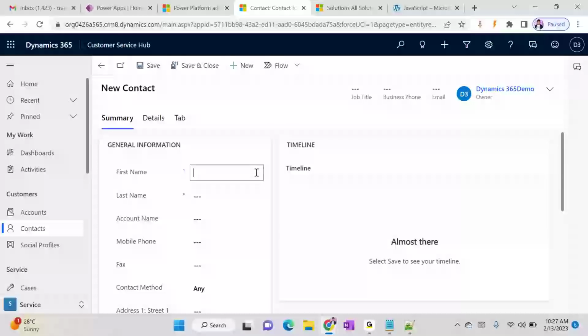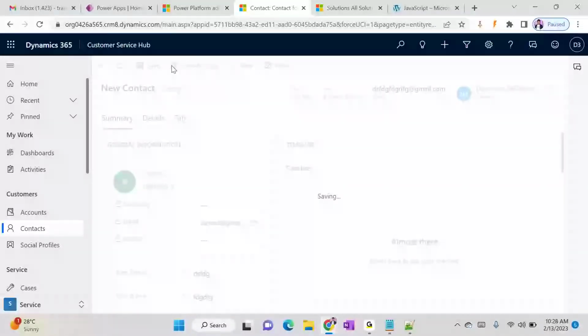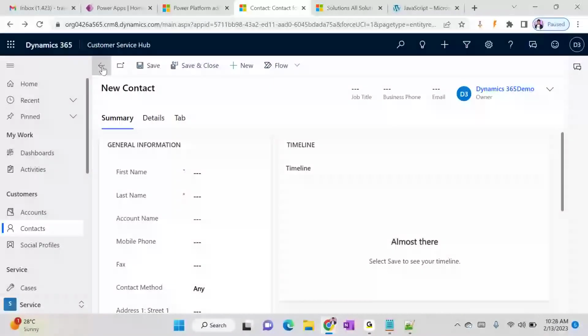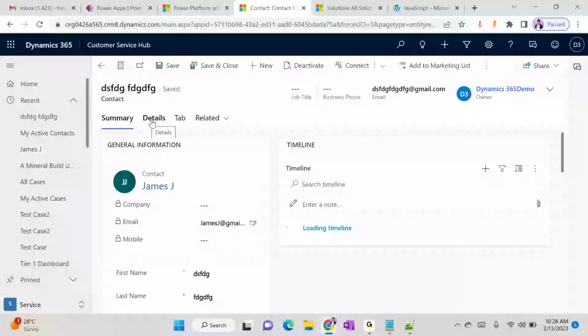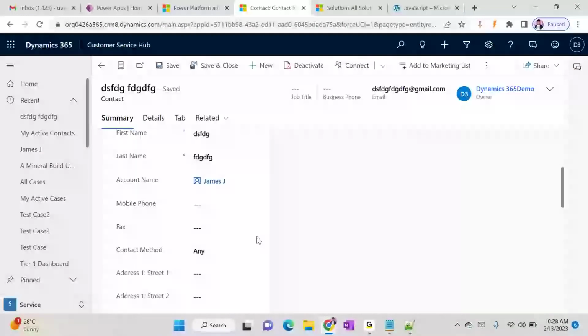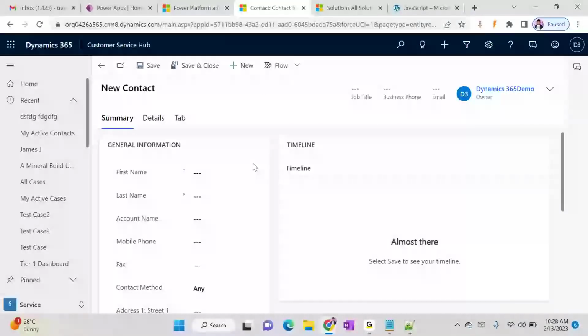Once I save this record, then I need to see the details tab and the other tab. Requirement is clear. By default, when I click new, I should not see these two tabs, only the summary. Once the record is saved, then these two tabs should be visible.